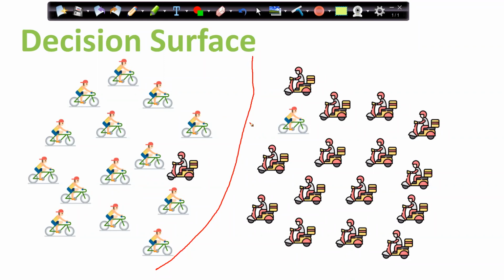So here, if I consider this as an outlier, this as an outlier, then it's fine. If I get a new data point which is falling somewhere here, it will give me scooter. If I consider this as an outlier, then scooter is fine, right? That is good. So that is what we are looking for.